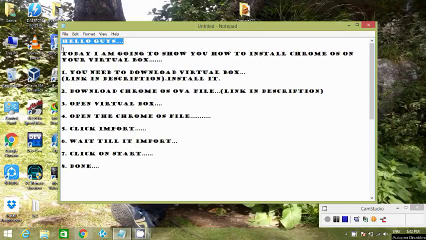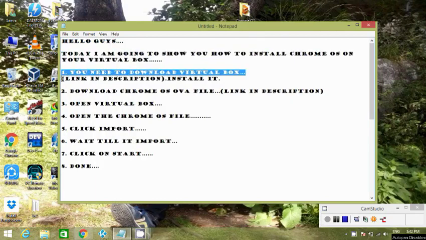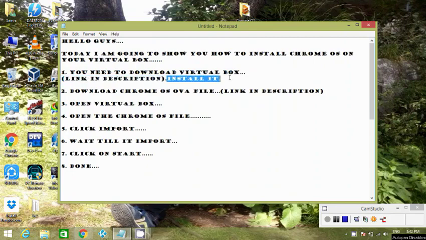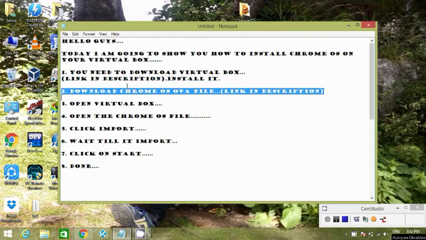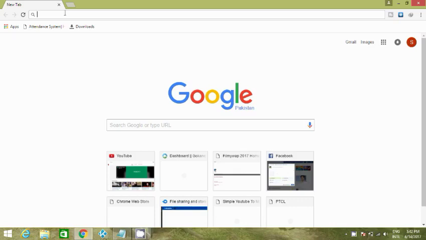Hello guys, today I'm going to show you how to install Chromium OS on your VirtualBox. First, you need to download VirtualBox. The link is in the description. You need to install it. I have already installed it, and I have shown how to install it in my other videos. You can watch them if you don't know how to install it.